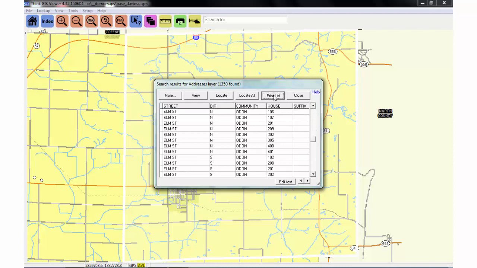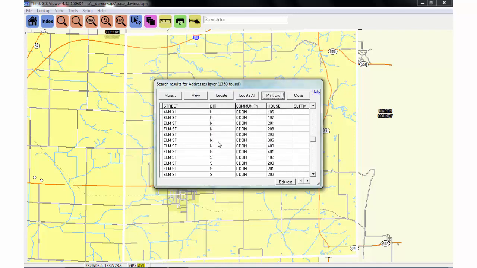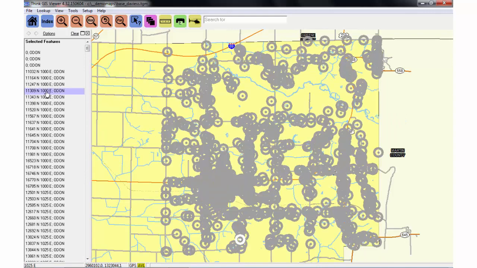As in the index, I can now print this out into a list in a text file or Excel spreadsheet. I can locate individual features, or I can locate all addresses on the map. Highlighting over the top in the left-hand information window will highlight their location on the map.